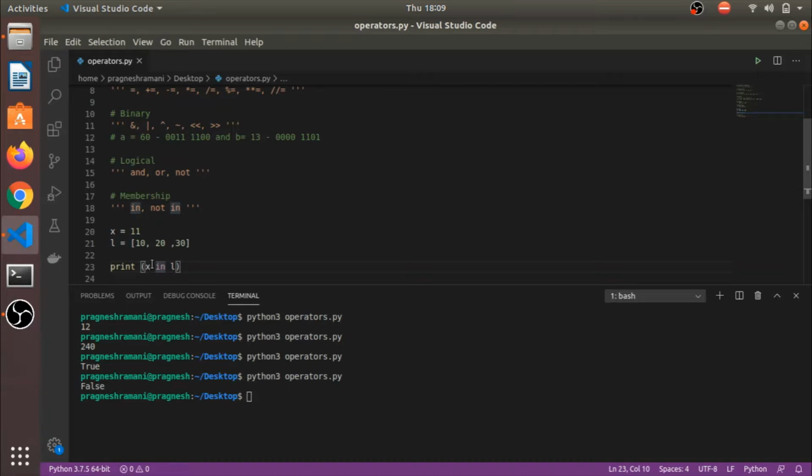If I am checking now with not in, then it will return false. But if I am adding not in like this, then it will return true, because x is not available in the list. So this is how you can use the membership operator. These operators are basically used with conditions and for loops as per your requirement.